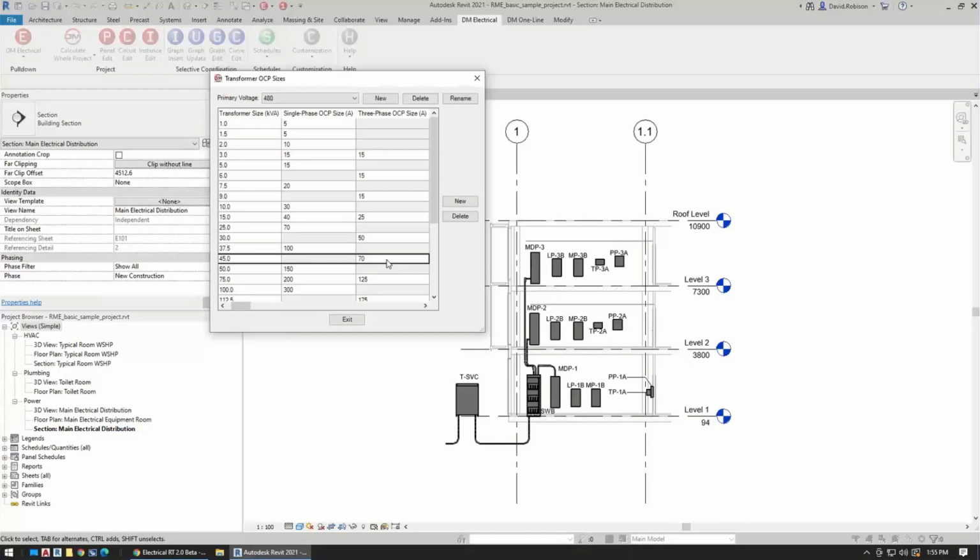So we provide default values using what our sizing used to be with the lookup table, and then you can come in here and adjust this if you want to use different size overcurrent protection for your transformers. And use the defaults. You can always override that for a specific transformer as well.